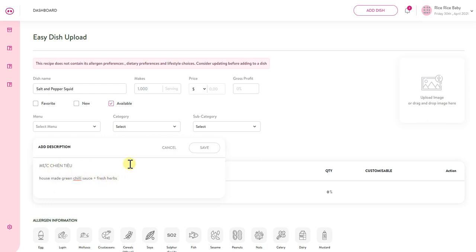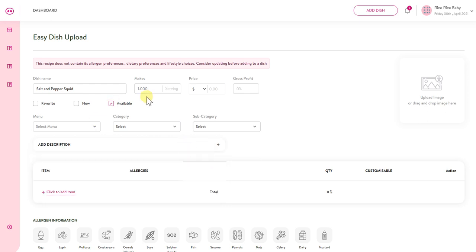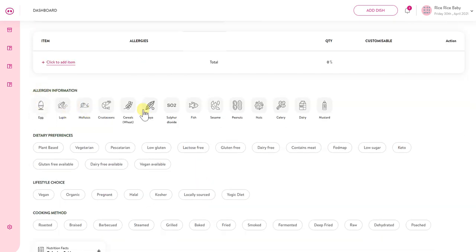Gluten-free, don't need to tick. Dairy-free available, don't need to tick. And vegan available because it isn't and it already is gluten-free. It's suitable for pregnant if they want to eat calamari. It is halal, it's kosher. We don't know if it's locally sourced, and it isn't a yogic diet because it contains fish. Calamari is always deep fried, or most likely deep fried, so go with deep fried. And then again here, let's drop in the image. If for some reason you haven't got the image saved, which I already do, here, and then you can press save.